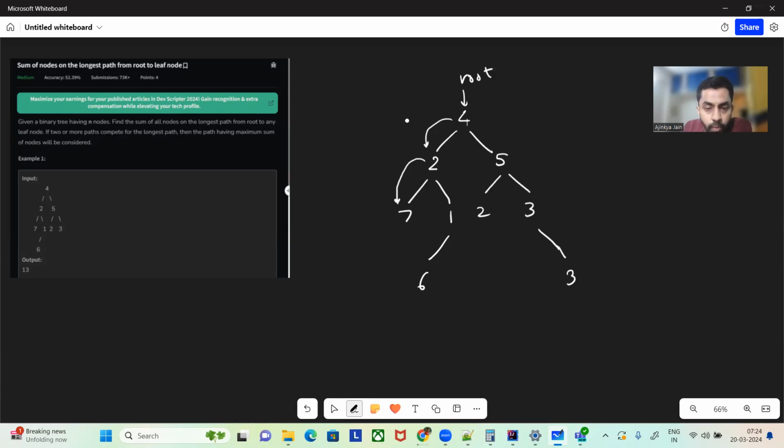Once we reach a null child, what are we going to return? We are going to return two things, a pair: a pair of height and the sum of the nodes up till the current node. Here it is null, so the height is going to be 0 and the sum also is going to be 0. For null, definitely we are going to return this.